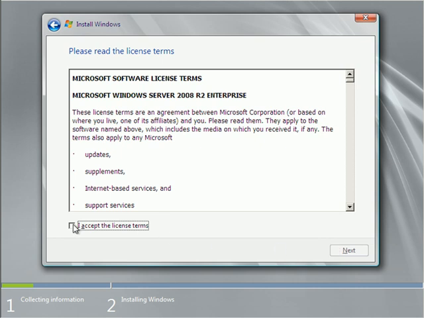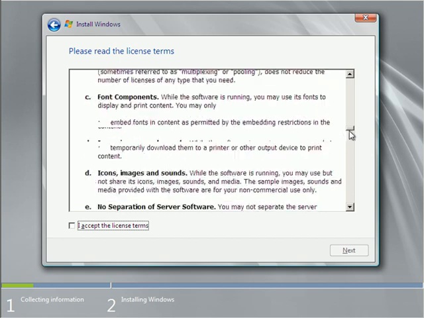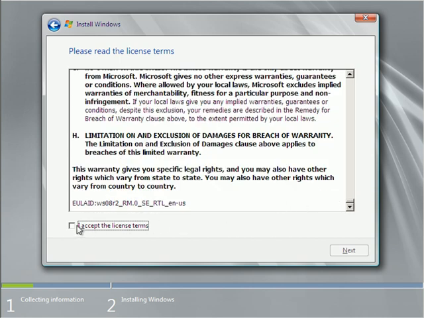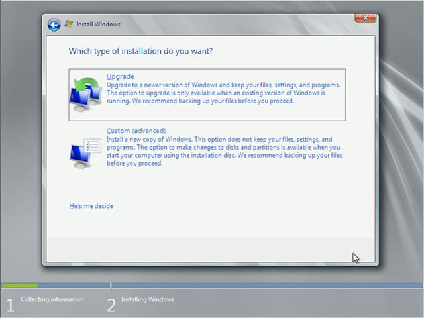I have to check the box to accept the license terms. By all means, feel free to go through and read the license agreement if you've never done so before. I have, so I'll go ahead and say yes, I agree to those terms and click Next. And this is where we now choose between an upgrade or a custom installation.